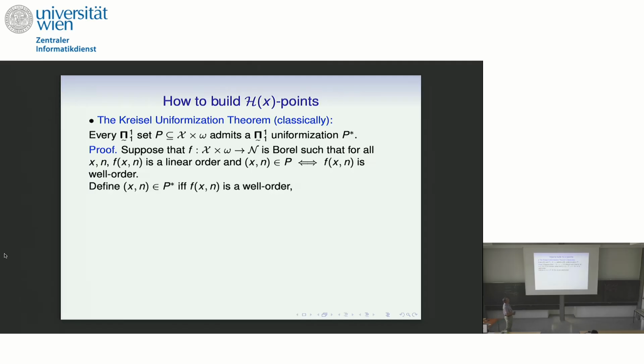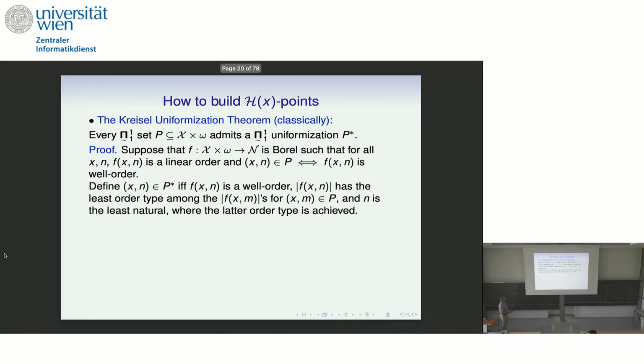The idea is to define the uniformization as follows. xn is in P star if and only if, first of all, f of xn is a well order, so it will be in P after all. Second, f of xn has the least order type among all the f of xm's for m in the P section. So you pick the least order type, and once you pick it, then pick the least natural n where this order type is achieved. So it's clear that this is a uniformization.